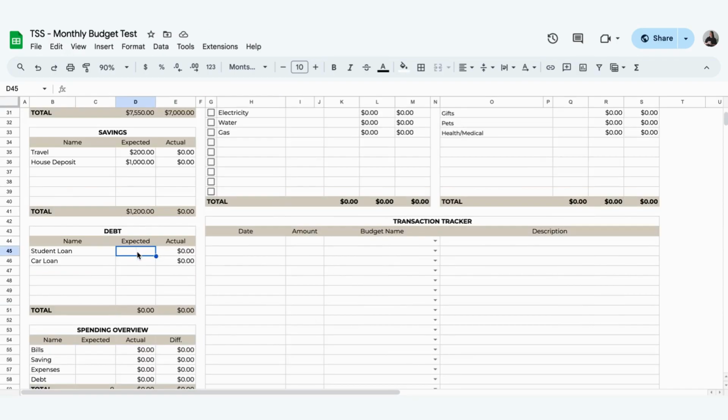For your debt, enter what you're expecting to pay off within the month. But don't enter actual debts, as these will automatically be pulled from the transaction tracker. Edit, add, or remove any debts under the name column.